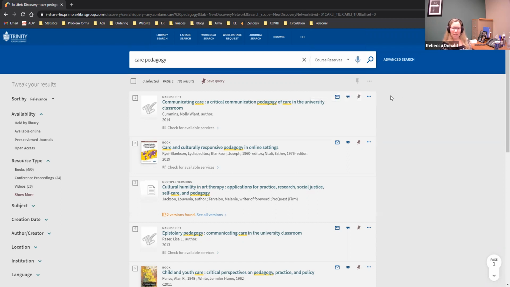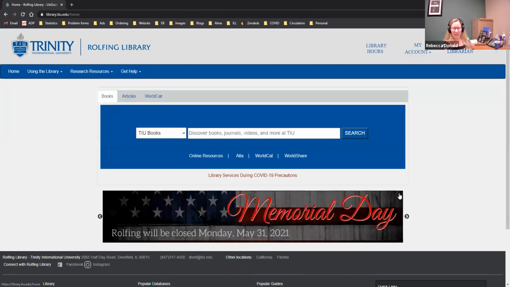Okay, I think that's everything I was going to show you in this platform. So let's go back to the library homepage. If you click on the logo over here, go back. All right, so let's take a look at searching for, actually let's do WorldCat next.